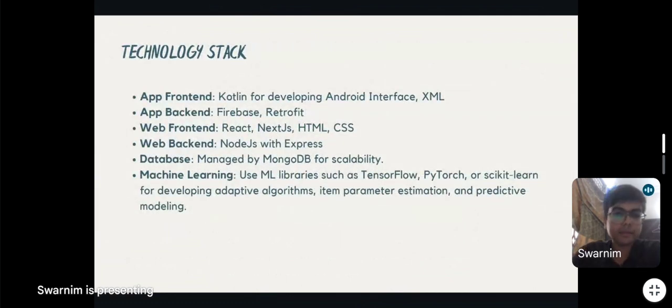Now, the last slide, technology stack. The technologies which we are using are written here. In the app front end, we are using Kotlin for developing the Android interface, and then XML. For the back end, we are using Firebase and Retrofit. For the web front end, we are working with React, Next.js, HTML, CSS, and for the back end, we are working with Node.js with Express.